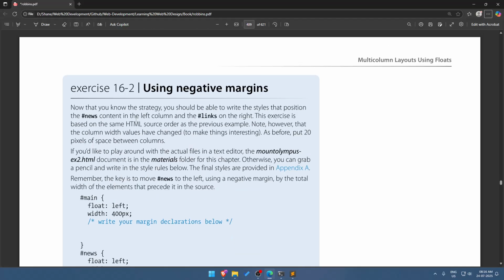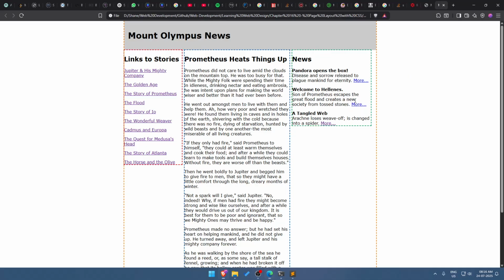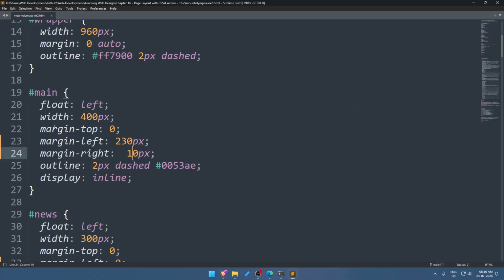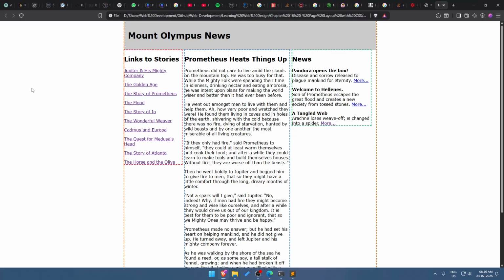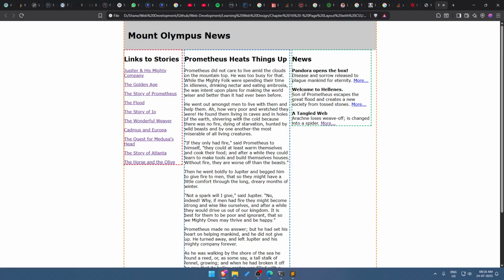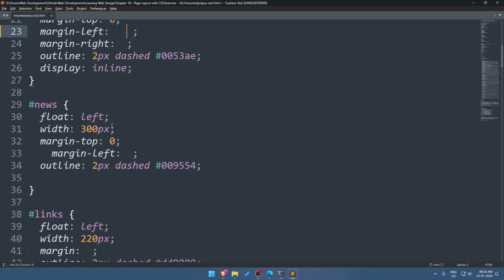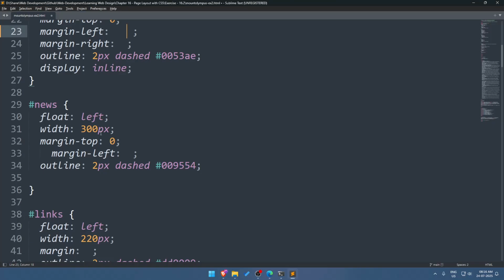What do we want? We want news content in the left column and links on the right. Okay. So I want news in the left. Okay. So that's okay. Let me see. This is the default, right? This is the default. I want news to come in the left. Okay. So first of all, news in the left. So I want to make space for news with padding, right? Okay, so news is 300 pixels.